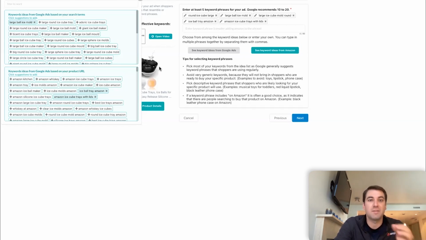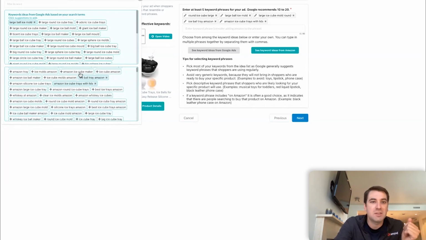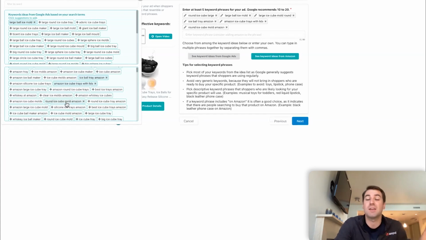This has a lid on it. This is exactly what someone searches on Google. This is exactly what they're thinking about. Ice cube maker, Amazon. Clear ice molds, Amazon. This isn't really clear since this is a black lid, so I would stay away from a keyword like that. Round ice cube mold, Amazon. That could not get any more specific. So those are really good keywords. They're very product specific, and you'll notice that a lot of them have Amazon in them.